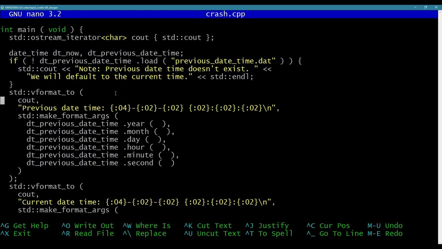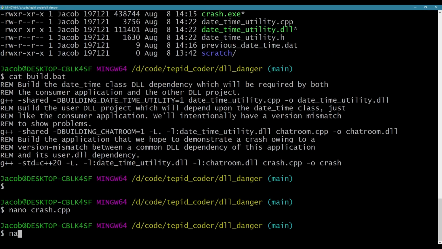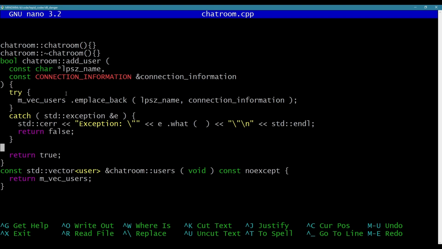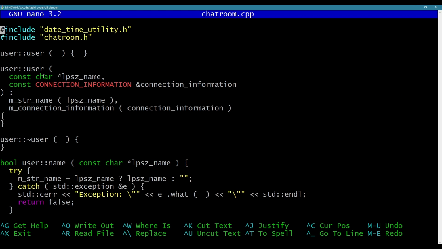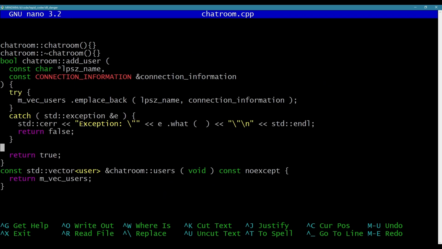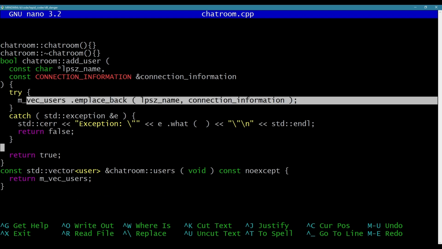Essentially, what's causing the crash here is completely fixable because I could just recompile everything. If I go into chatroom.cpp here, what's actually happening is I have, inside my chat room, a vector of user objects, and when I add a user, it's just pushing that user into the vector, right?